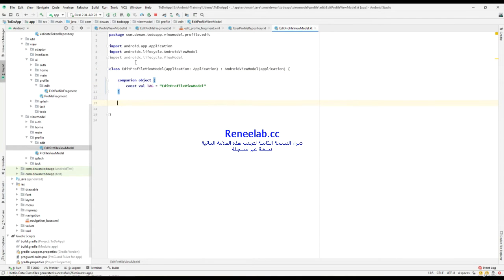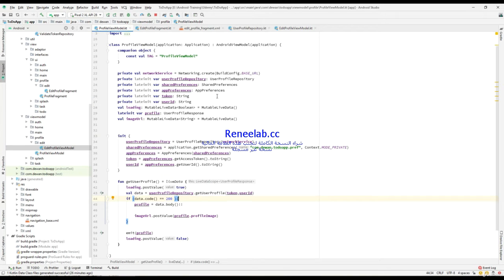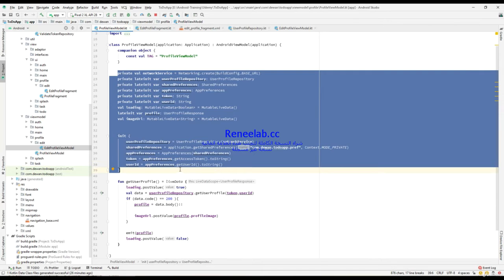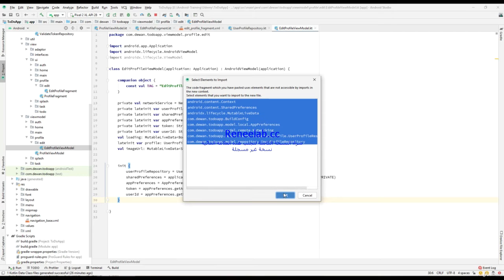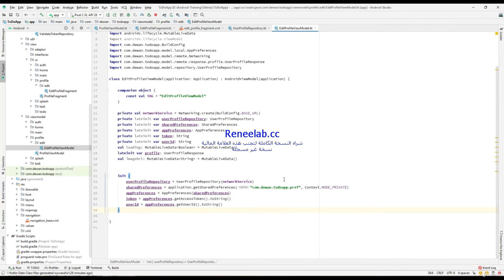Next we need to create some variables. I will go to the profile view model, and we will get some of the things that we need from here. I think we will need most of the things from here, so I'll just copy all of this instead of typing, and paste it over here. We need a network service because we have to call the user repository, and the user profile repository we have. Let's remove init, since it's saying it's not needed.